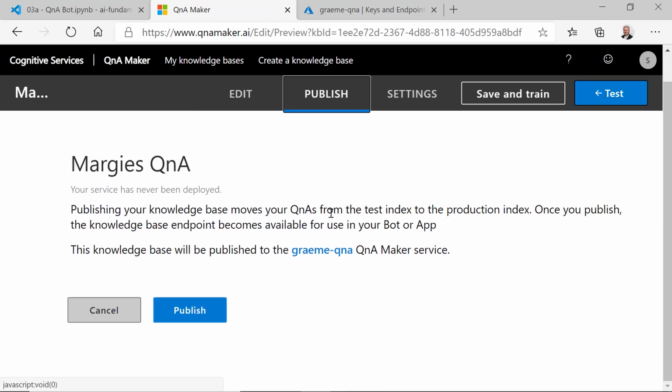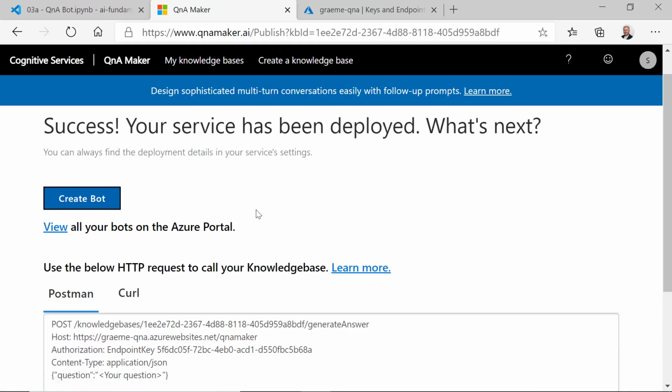Now publishing this moves the Q&As from the test index to production index. So we're ready to actually use it by a bot or an app. So we'll go ahead and publish. And that goes off and publishes my Q&A service. So I've now got that knowledge base available. I've got a model that is built off that knowledge base available for me to use.